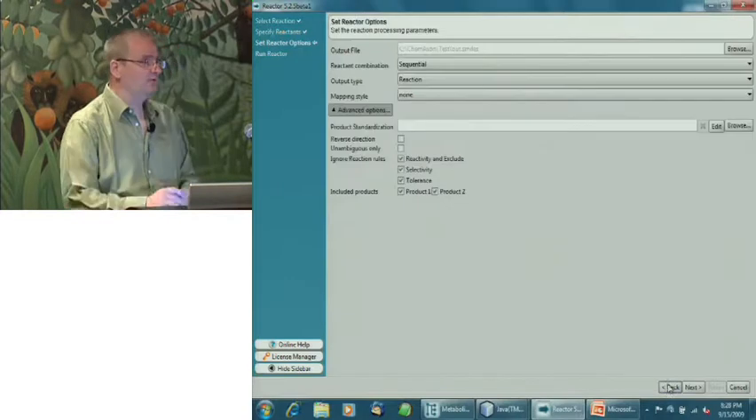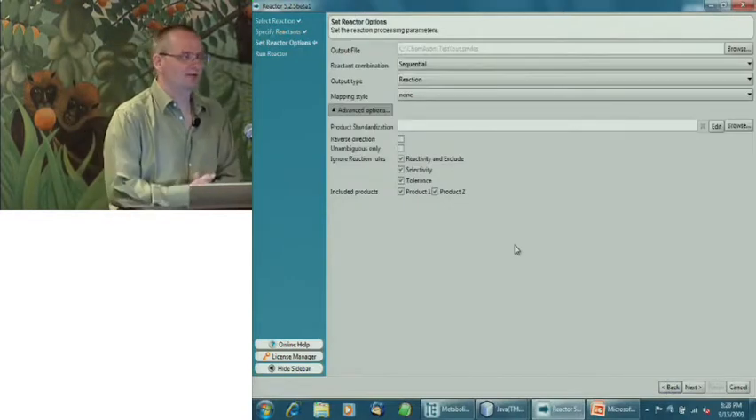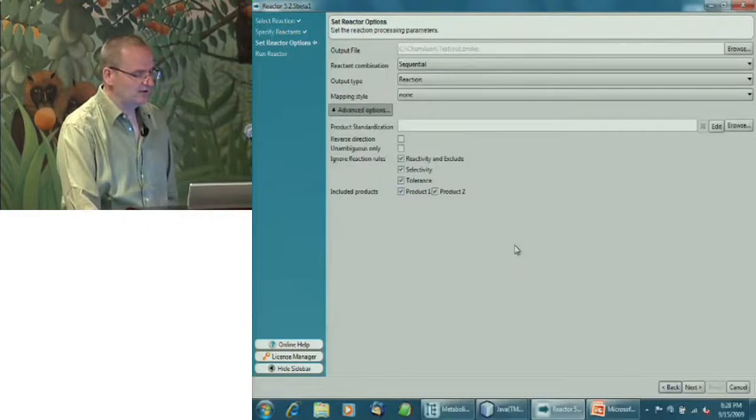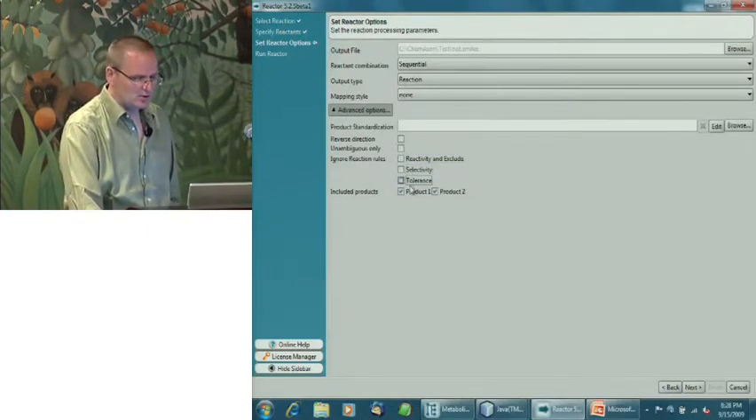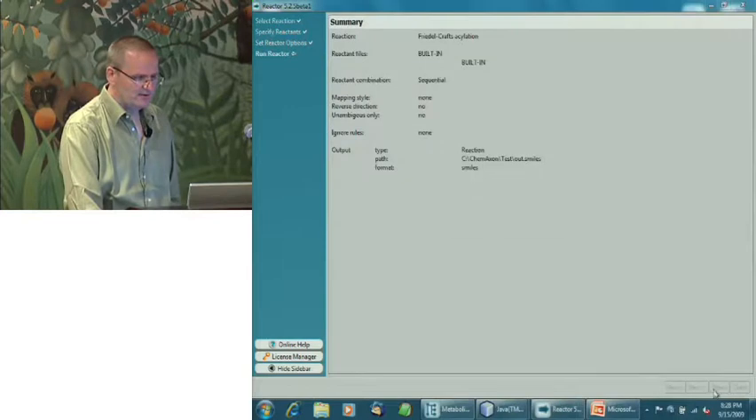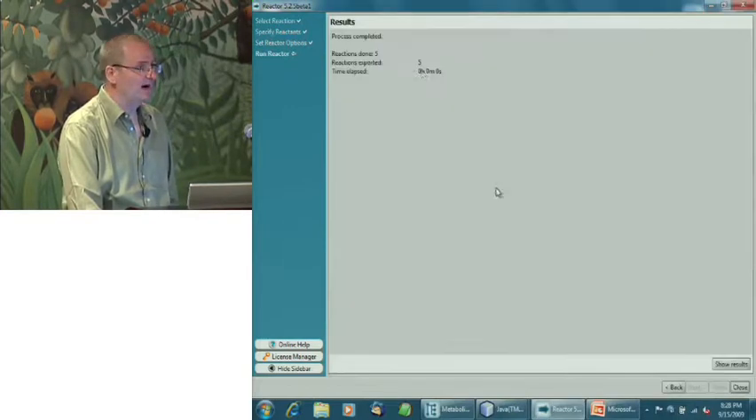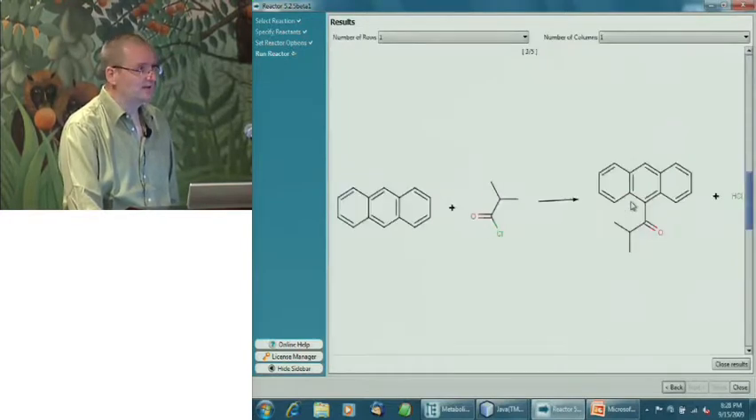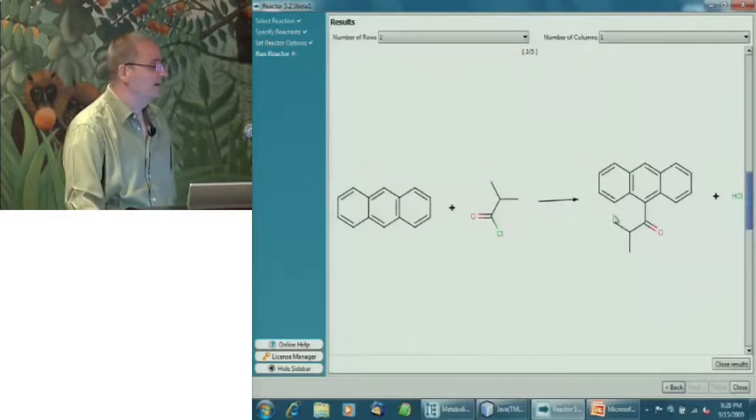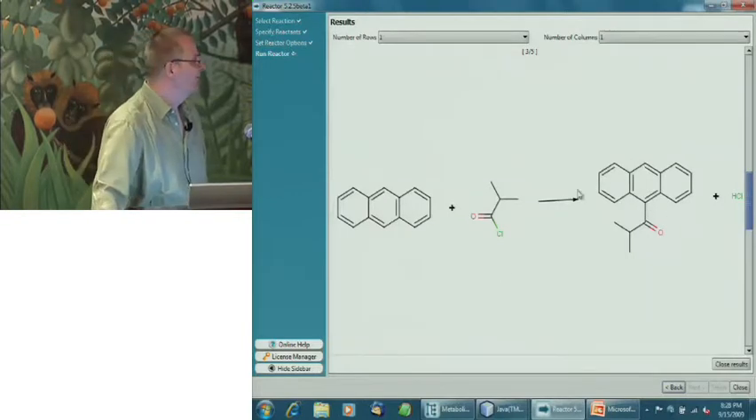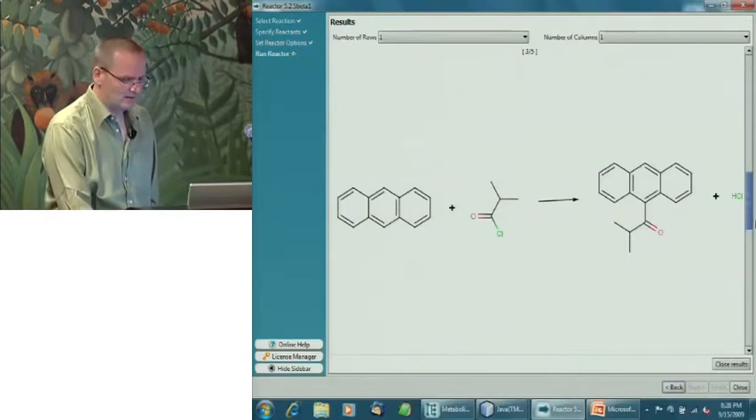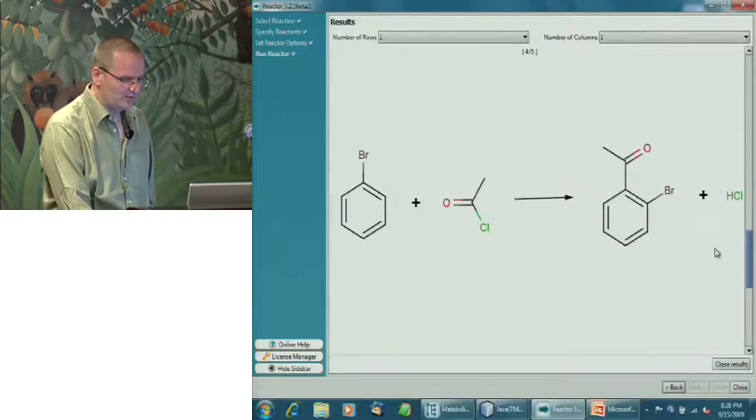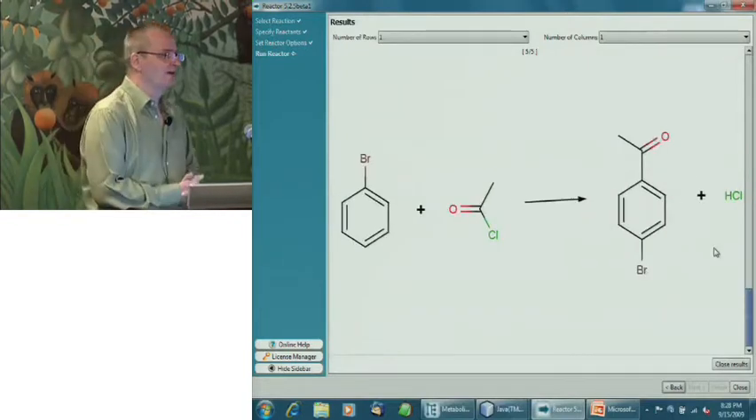So Reactor can work with an SMIRKS or an RXN file, but it can also contain some additional rules. So in this case, the number of generated compounds is only 5, and if I show you, benzene is acylated, indole is at the 3rd position, naphthalene in the 9th position. If I feed this back, then the next one will be at the 10th position. And bromobenzene in ortho and para position, and no nitrobenzene reaction.